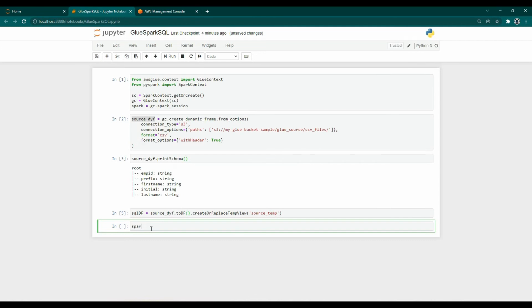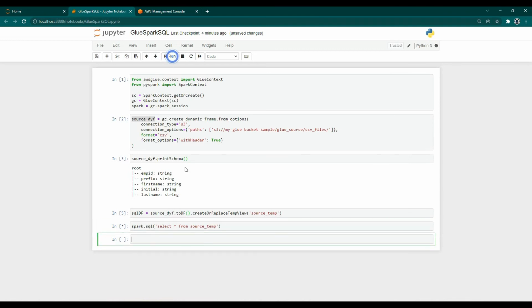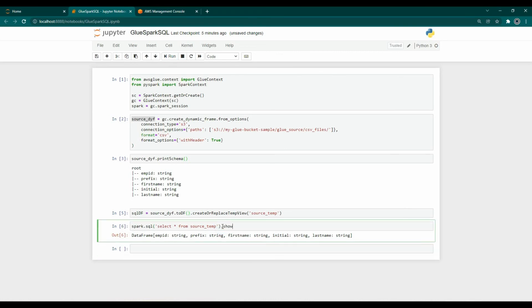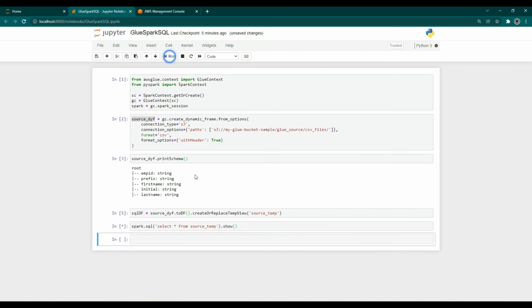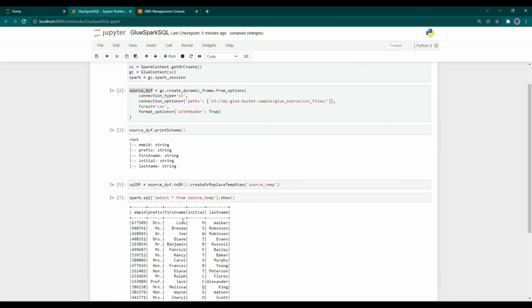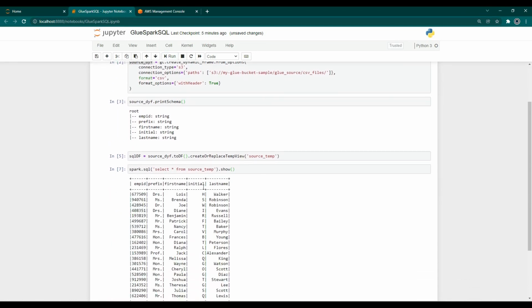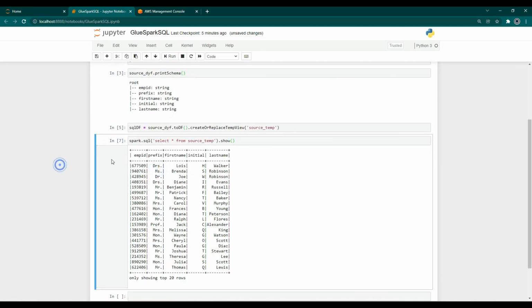Now let's try to use Spark SQL and see what is there in this temp table. So spark.sql, let's select star from source temp. It's the name we have given to the temp view. Let's run this cell. Okay, we forgot to invoke show, so let's do the same and run this again. Okay, so here we have all the contents of the file. So this was one way of creating a temp table and performing Spark SQL operations.